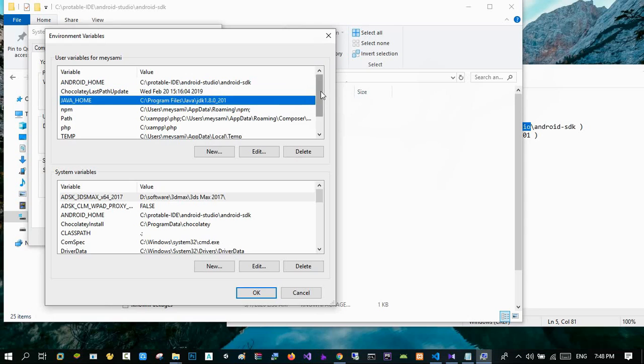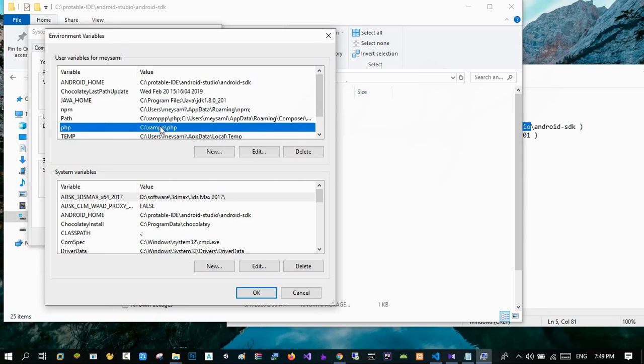I've put some other things here too. For example, I have a PHP destination, but we don't want to use it now. Earlier I wanted to use the PHP language, so I have defined its destination here. But you don't have to define it because you don't need it.